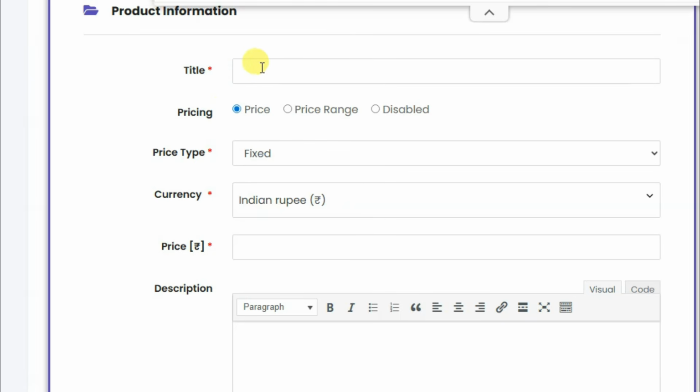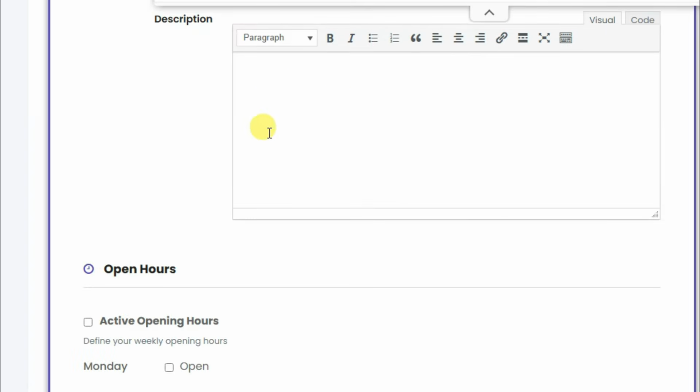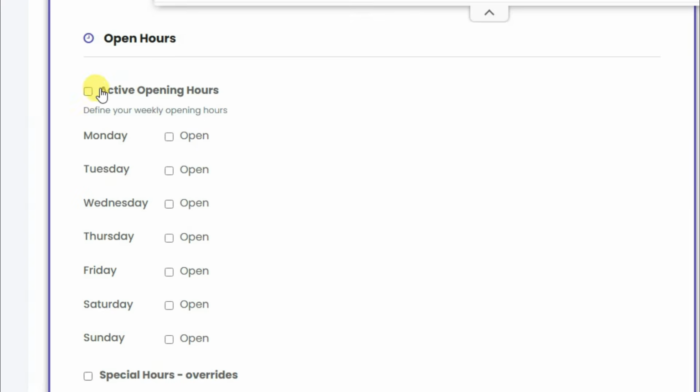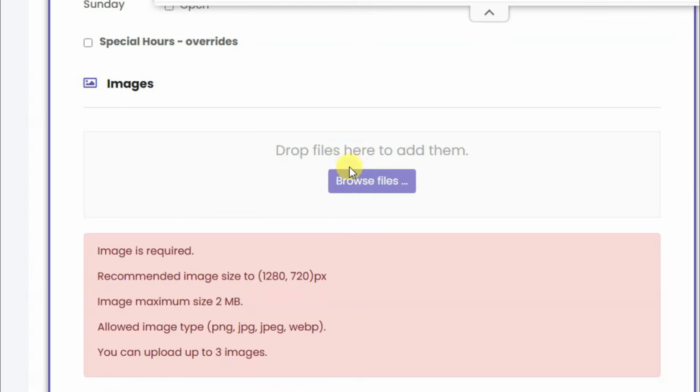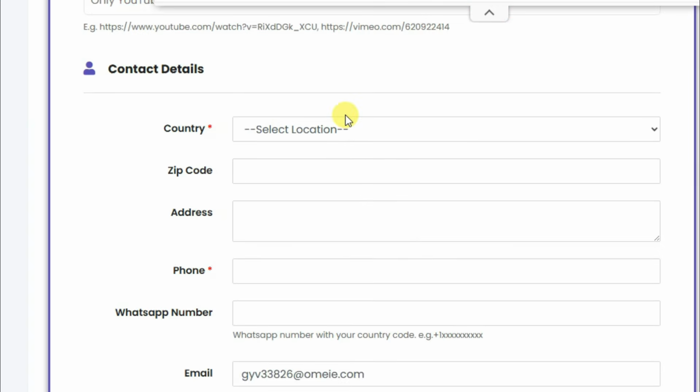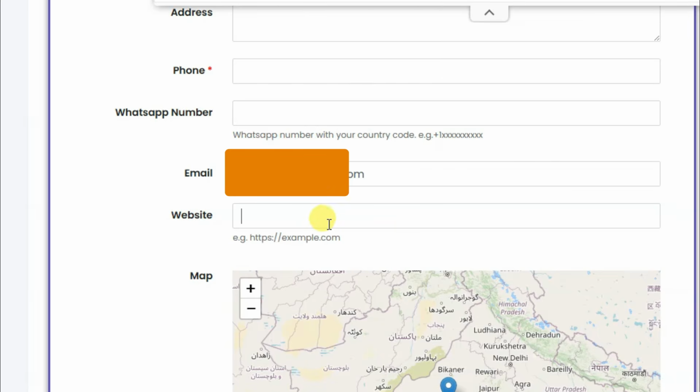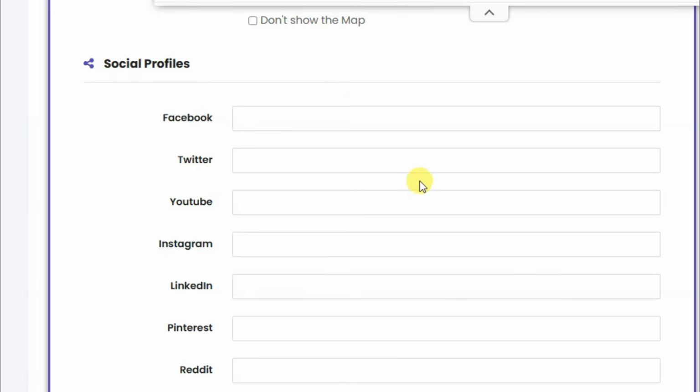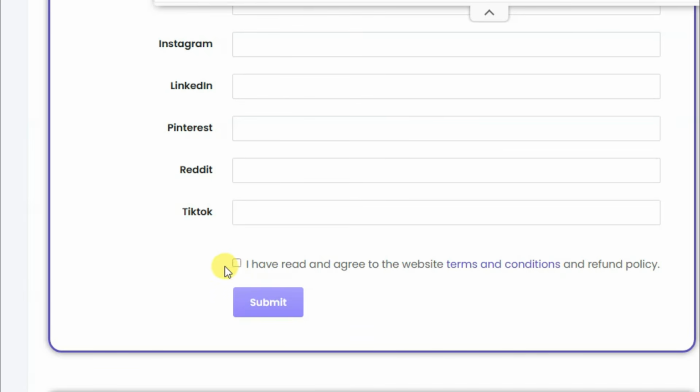You can type your ad title. You can select your price. You can type your description. You can select your open hours. You can upload your image. You can select your country. Now you can type your website URL. You can paste your landing page URL. If you want, you can provide your social media profiles. At last, you can read and agree to its terms and conditions. You can click on the submit button.